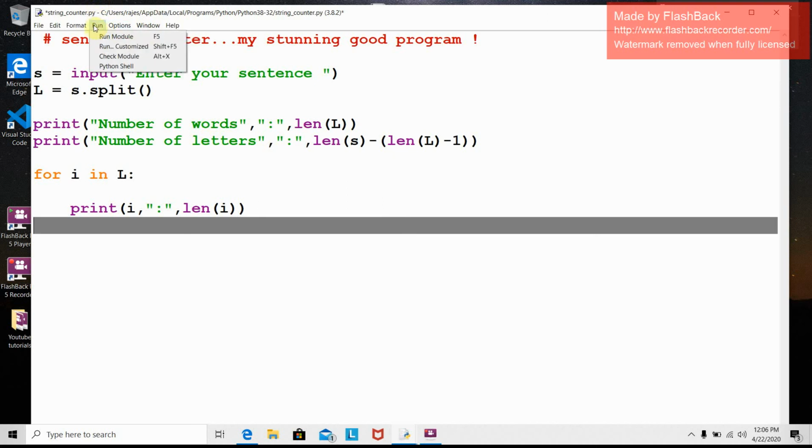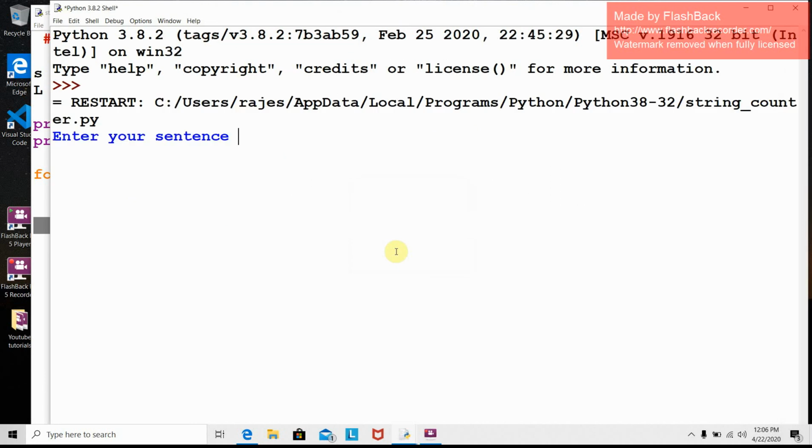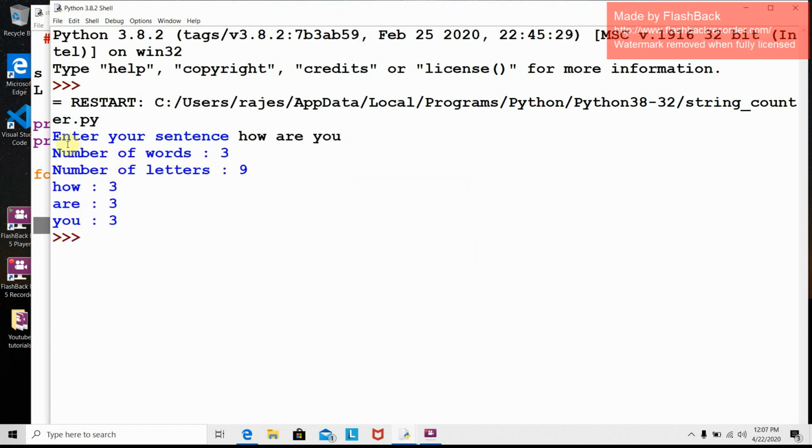Let's go. I'm very much excited to check this program. So enter your sentence, anything. I will say how are you. It is saying number of words, there are 3 words, number of letters, there are 9 letters, and it is telling each word how much. How are you? This happened to be 333.